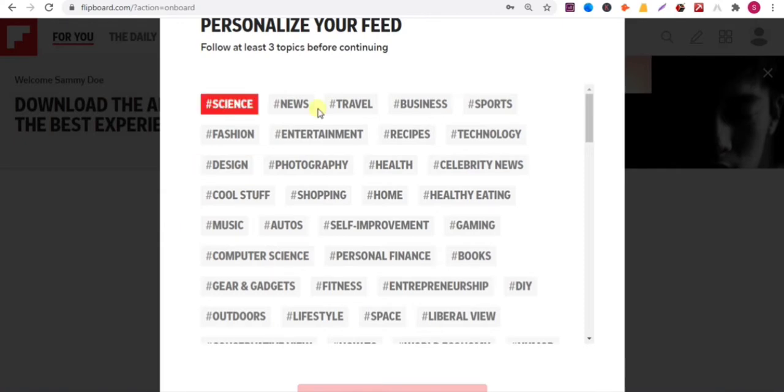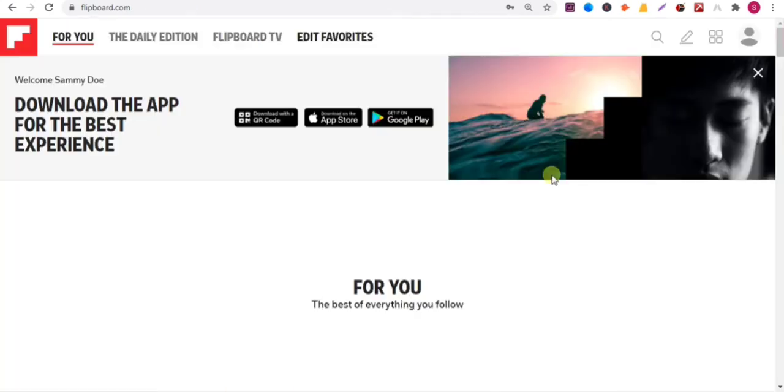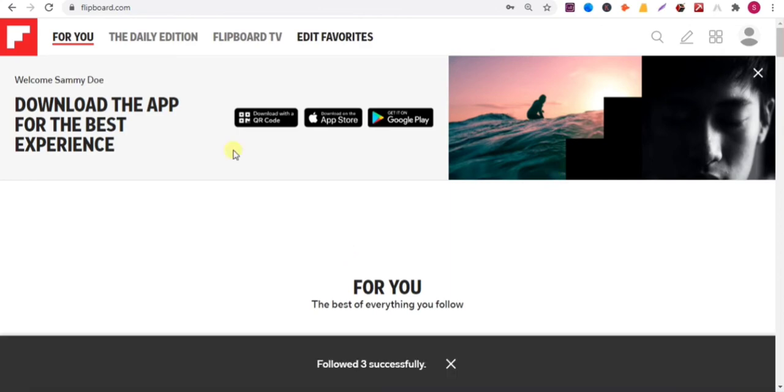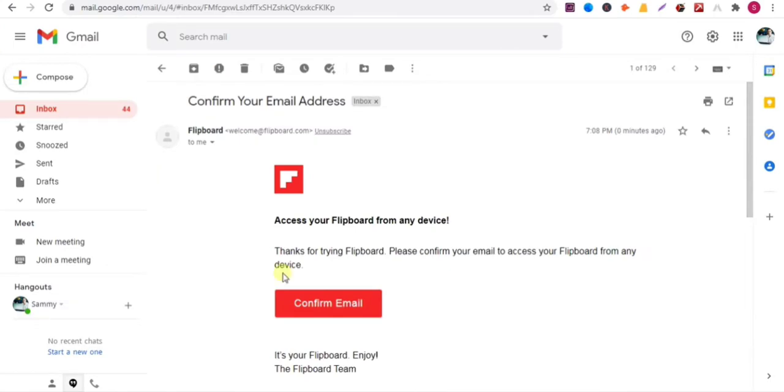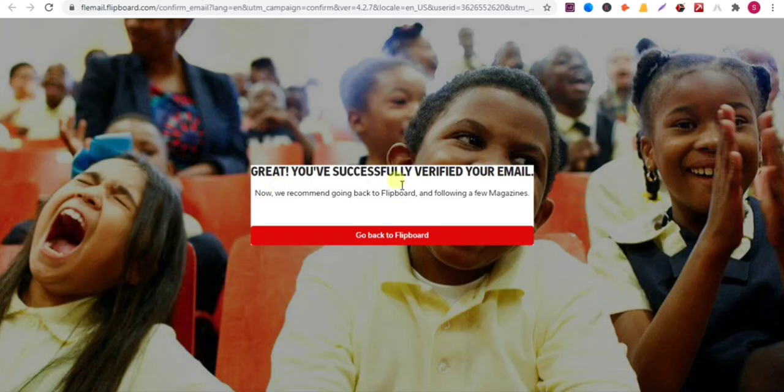Follow 3 topics. Then click on the button. They send a verification email, so check your email. Click on confirm email. Now your email is verified.